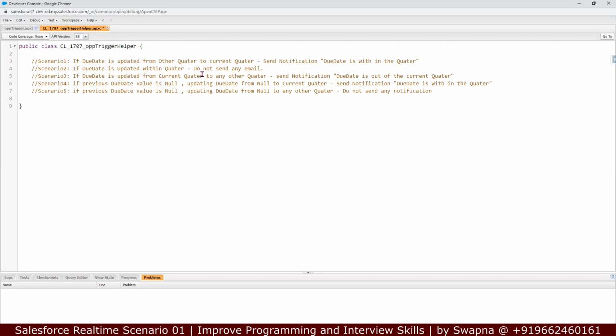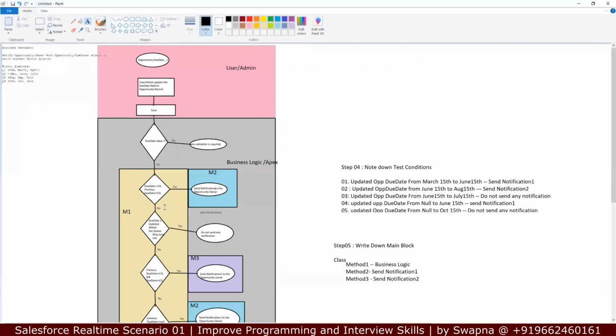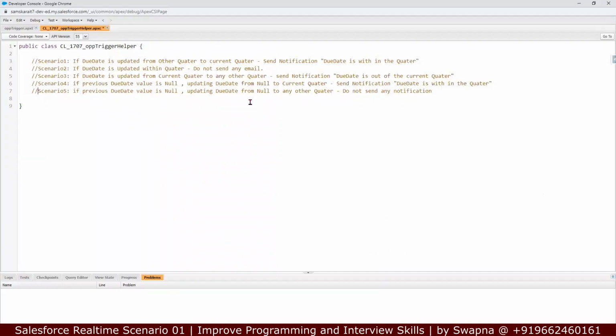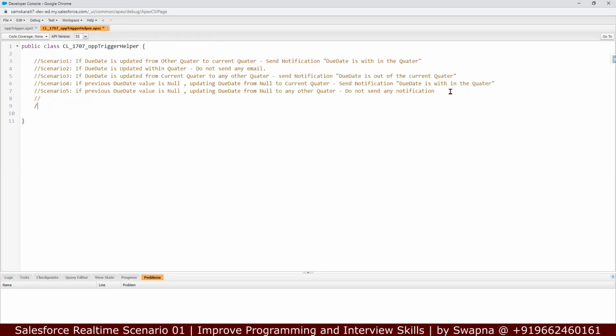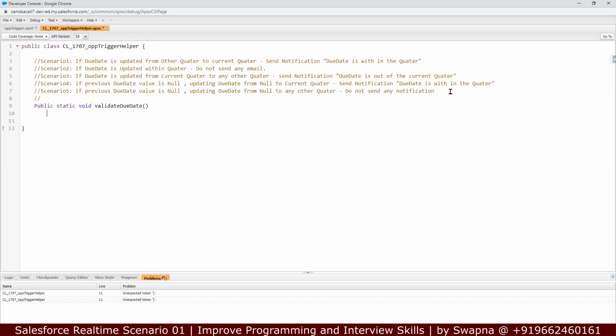And how many methods do I need to create right now? I have to create 3 methods. Method 1, method 2, method 3. So method 1 is the main business logic. So let's implement that. Public static void, this is the main logic, validate due date. Right? This is one method.